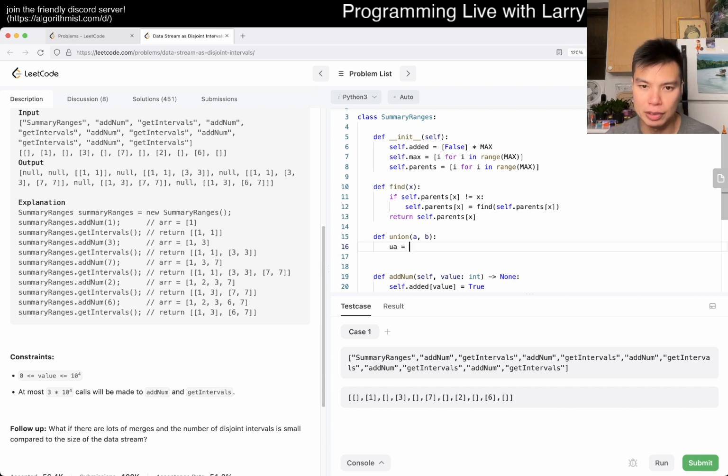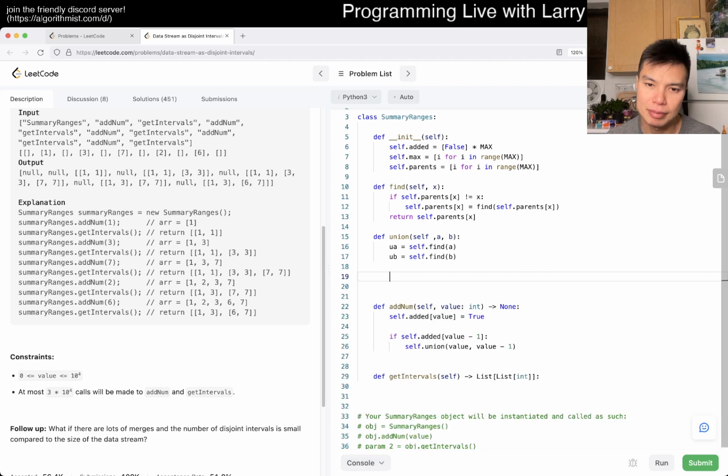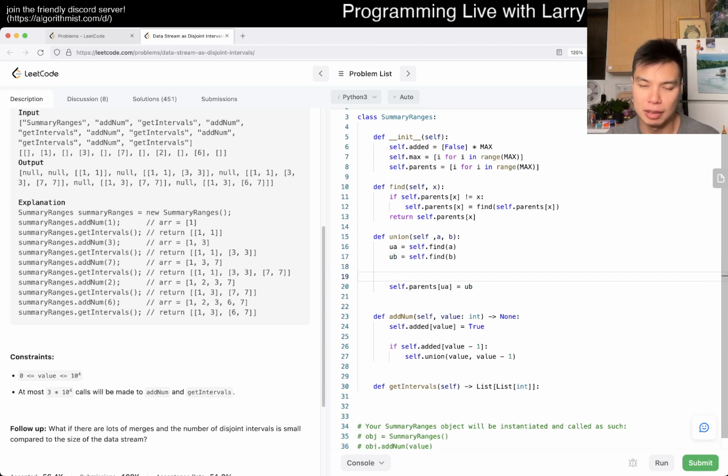So UA is equal to self.find(A). I forgot to put in self. UB is equal to self.find(B), and then basically self.parent[UA] is equal to UB, kind of. No. We want the parent to be the... I guess there's really no way to keep checking that. No, I guess we can, right? So, yeah.